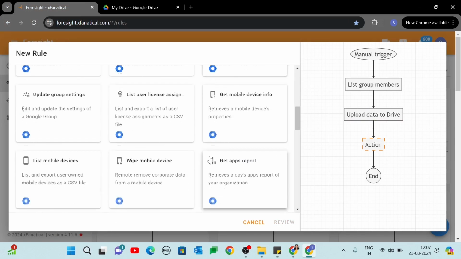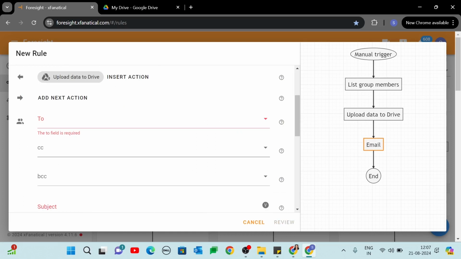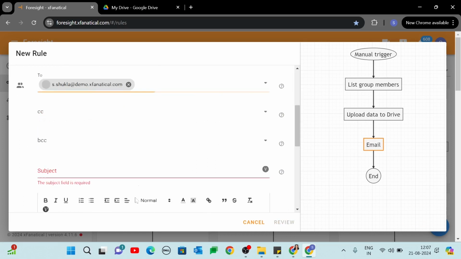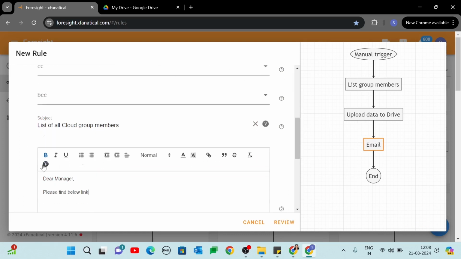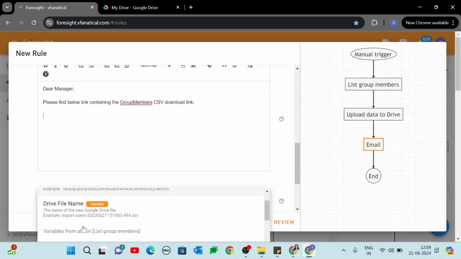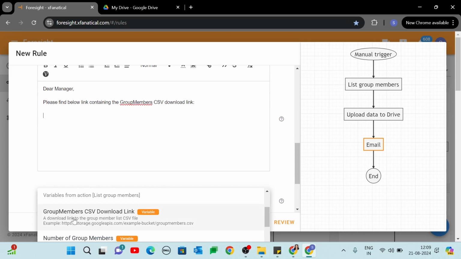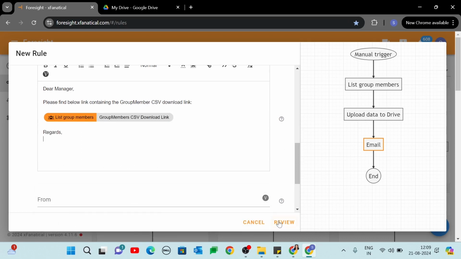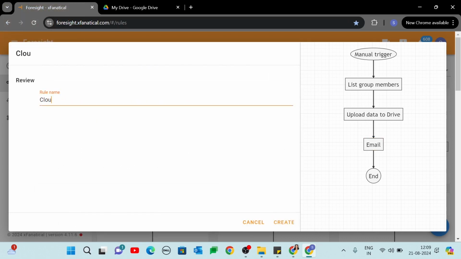Step 4. Select the email action. Then, enter the email address of the manager and create a subject line. After that, create an email body and insert the group member's CSV download link through the variable icon. Click Review. Step 5. Give a rule a name and click Create.